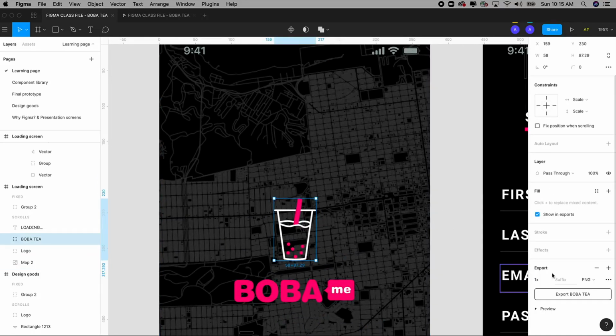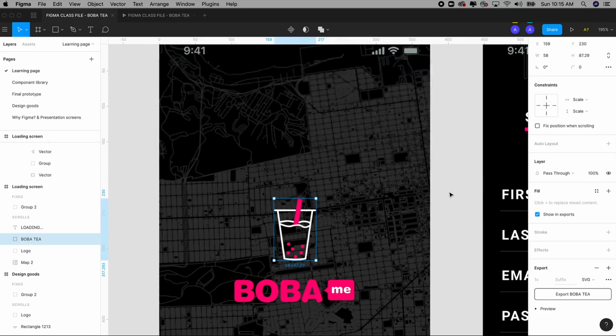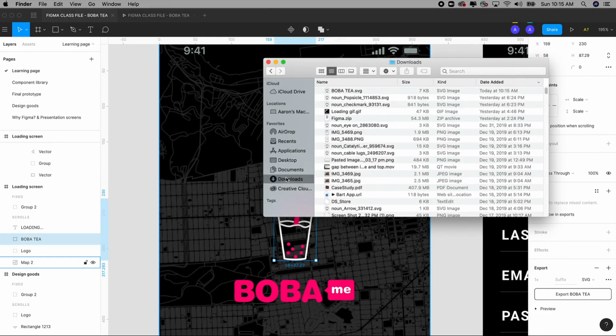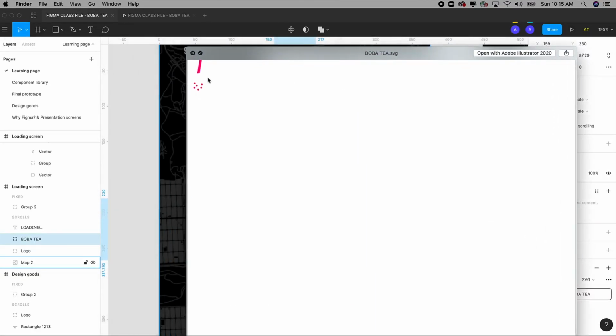And all you have to do is select the icon that you would like or the illustration that you would like, select SVG, press the export button here. I'm going to put it in my download. And I've exported that. So let's go take a look at what that looks like. So there's my boba tea SVG, and you can see it's here in the top left.